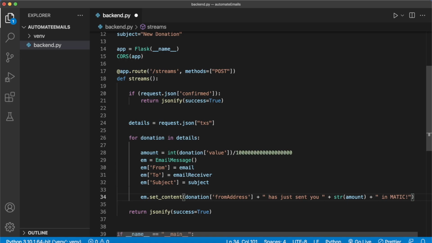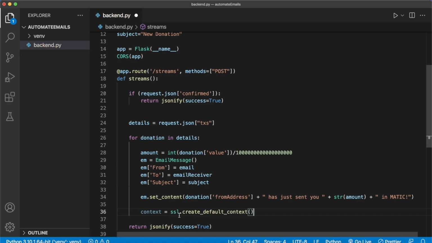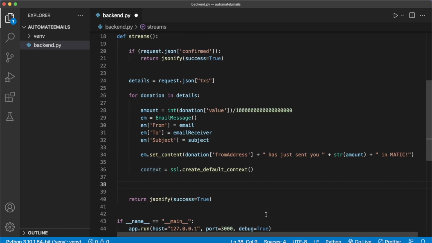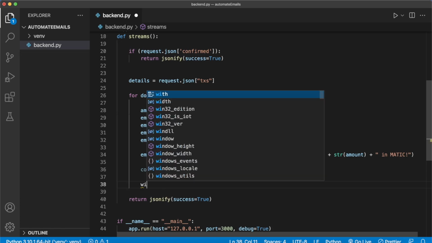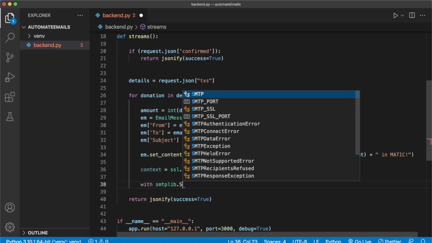And now we'll have to set up our secure socket layer to make sure we can make the connection to the Gmail server securely and no one can eavesdrop on the emails that we're sending. So let's create a context, which will be equal to ssl.create_default_context. Now we can use the SMTP technology from the smtplib library to connect to the Gmail SMTP server, log in to our Gmail account, and send the email. So how we do that is with the SMTP library, we'll make sure to use our secure socket layer.